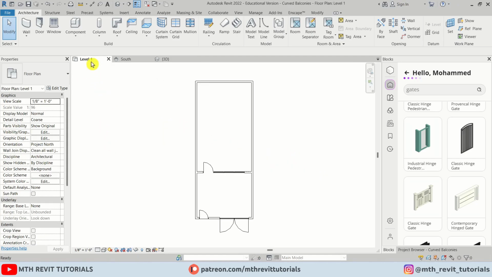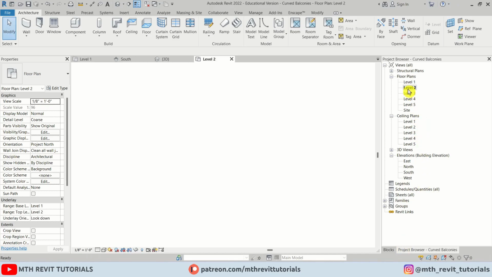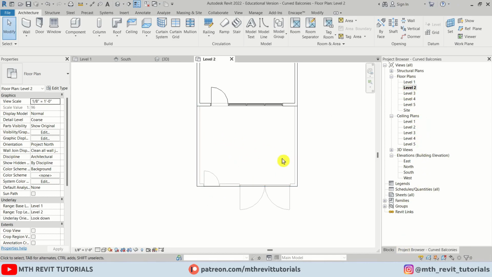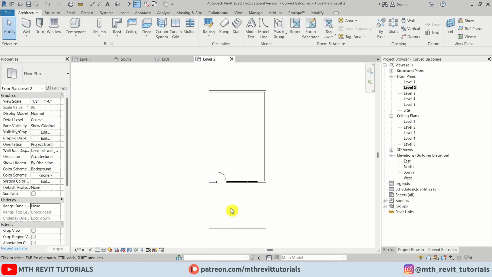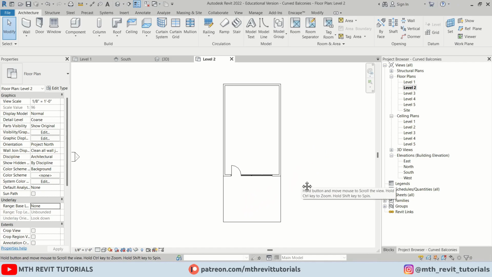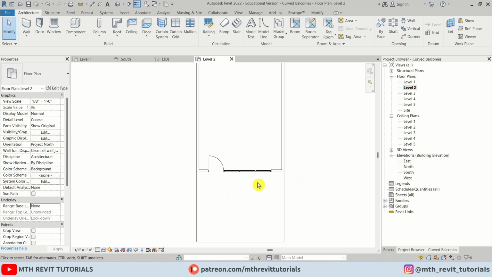So let's go back to level 1, or I think we should go to level 2. As you can see, we have this ground floor also showing up here. So I think we should change the underlay, just make it none. We don't want to see the ground floor right now. So let's create a balcony here.